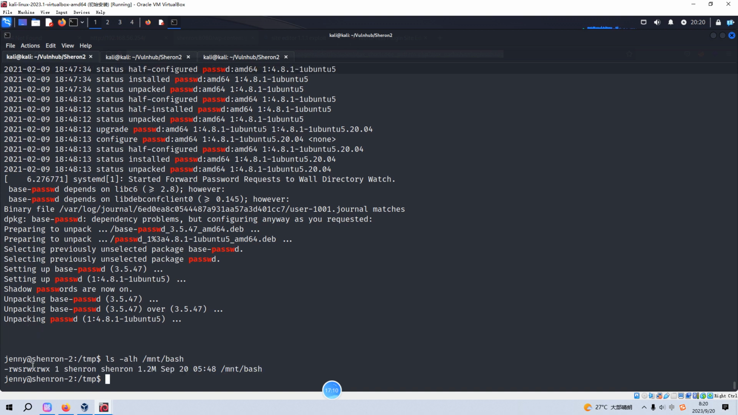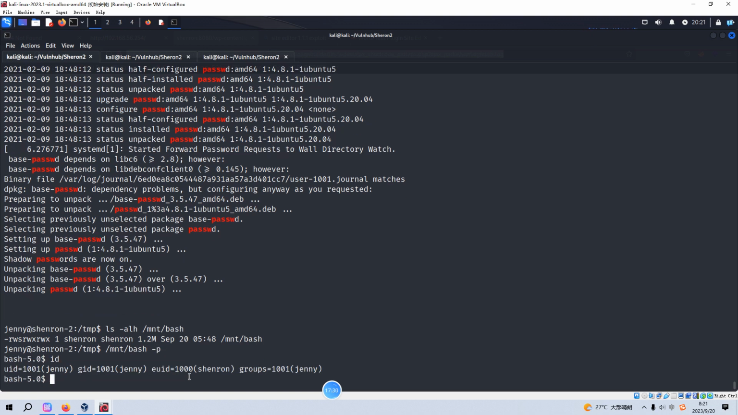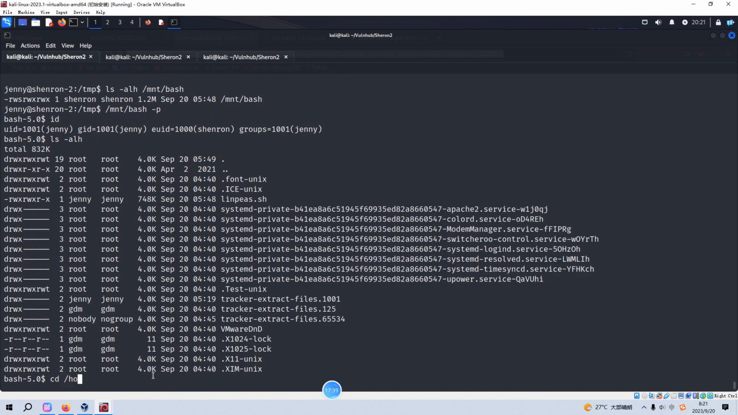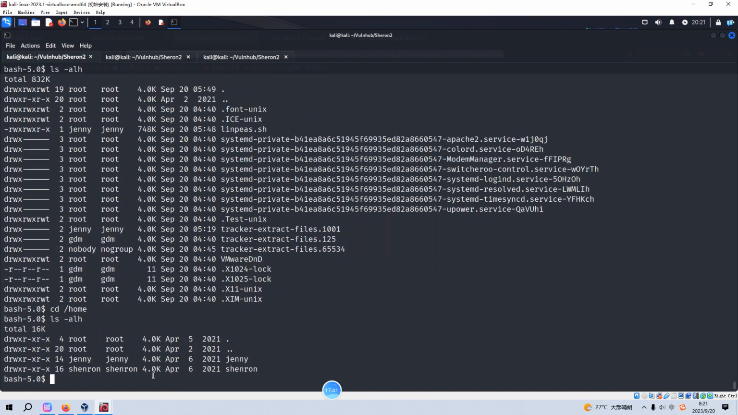As you can see, everyone has all permissions on this executable, but because this is bash, it will be very easy to do privilege manipulation. With bash, as you can see, we have already become a member of the group Shenron. And then what we need to do is some local enumeration.